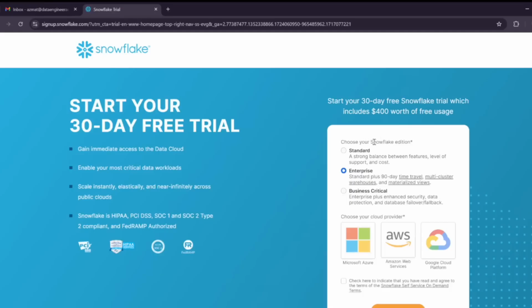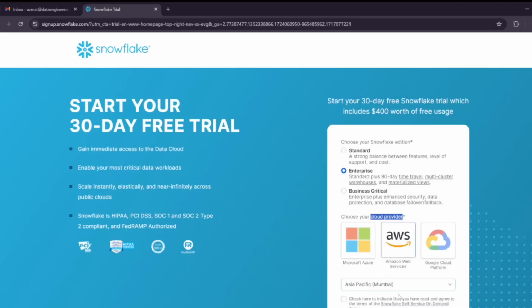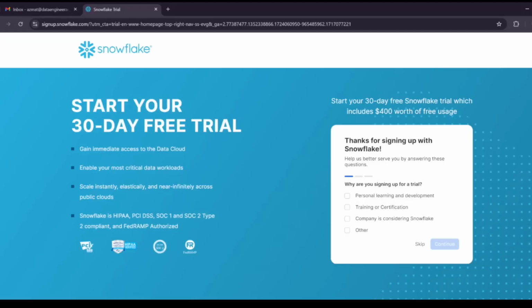Here, on the next page, it will ask you to choose the edition of Snowflake. So let it be the Enterprise edition, and you need to provide the cloud provider where you want to deploy your Snowflake. So in this video, we are going to select AWS as our cloud provider. Once you select that, it will automatically select the nearest AWS region based on your country. Now, once you have all this information, just check this box and click on Get Started.